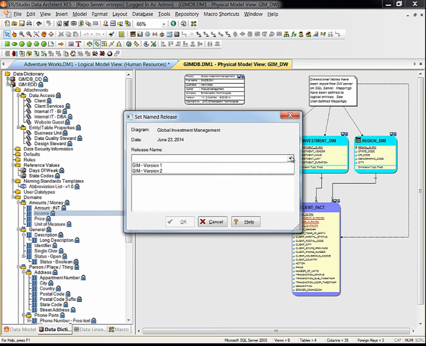So if I expand this, I can see that I have two versions here with my GIM, my Global Investment Data Management Database. So I'm going to do short form for my diagram name and say this is version 3. So this is my production model. I'm going to create a version here. I can give my version description, maybe date it, explain what the changes are, if there are some major changes, things like that, just so you get an idea of what's happening here. So I create a Name Release.